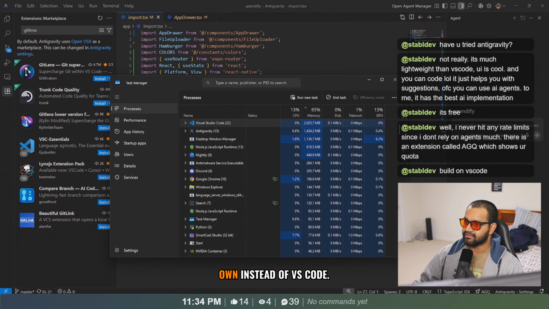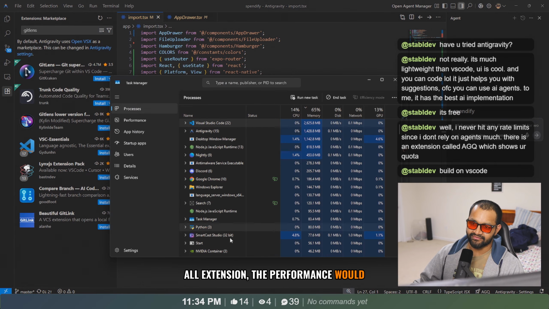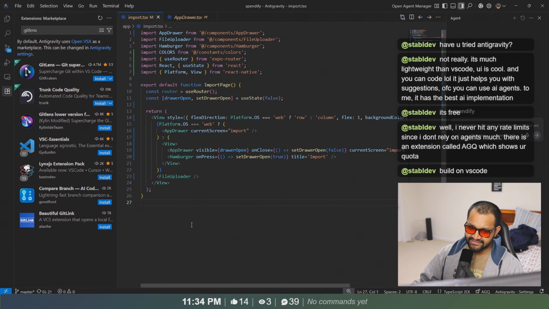Kind of make it my own instead of VS Code. I would like to try this, but the moment I install all the extensions, the performance would be the same. I'm not really worried about the performance. Is it really worth it?